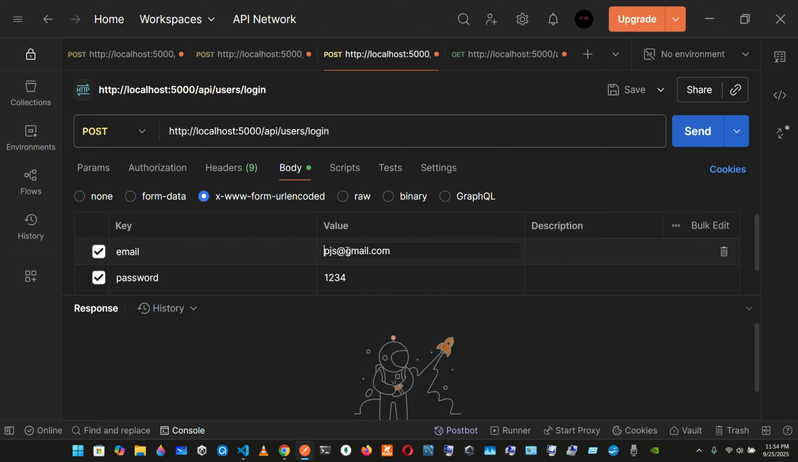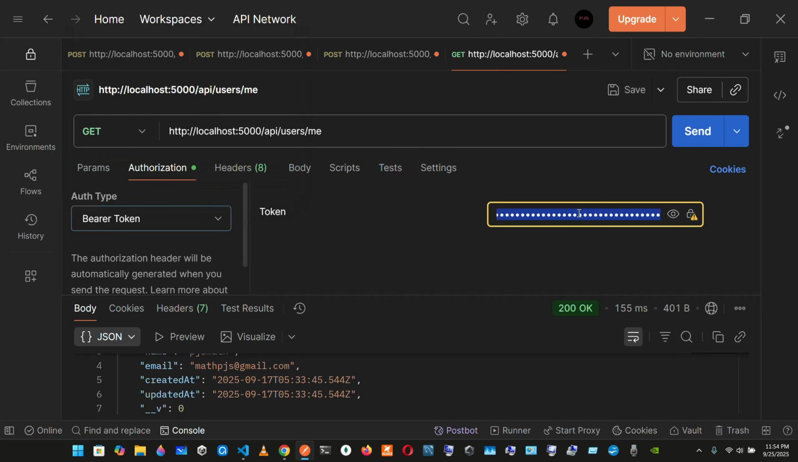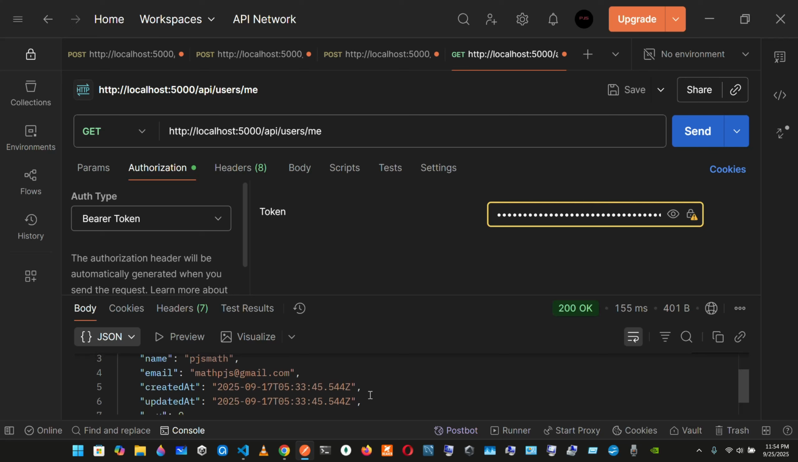Okay, so if we grab this token, we're gonna go to the get method, and again we are in authorization. We have a bunch of options we can pick, but we are gonna pick the bearer token. So we're gonna go right here, delete this and paste it. Okay, so right now we haven't sent it yet. So here we have math PJS.